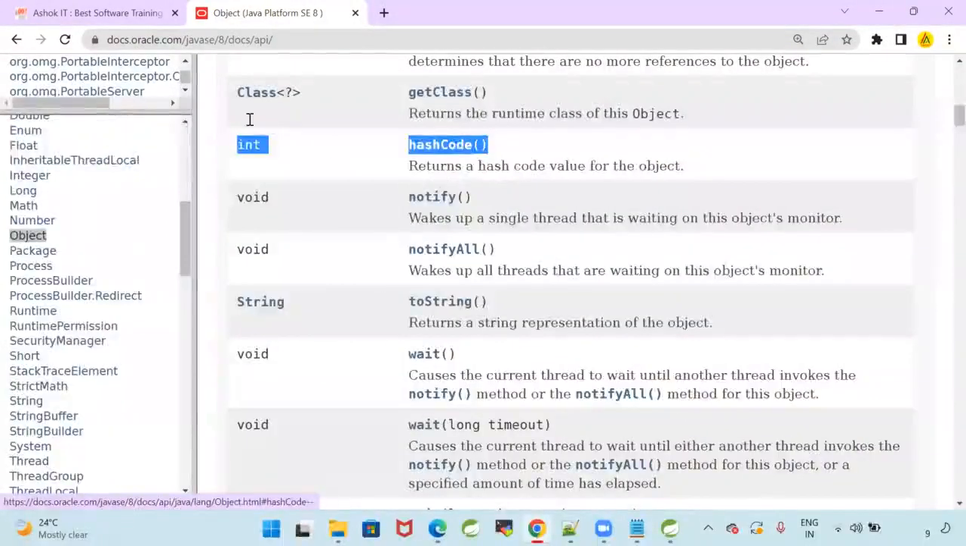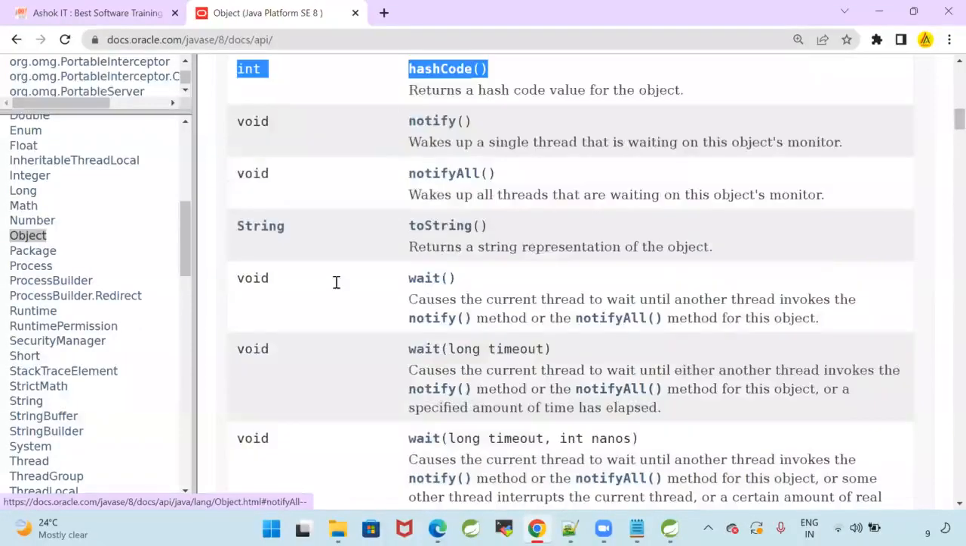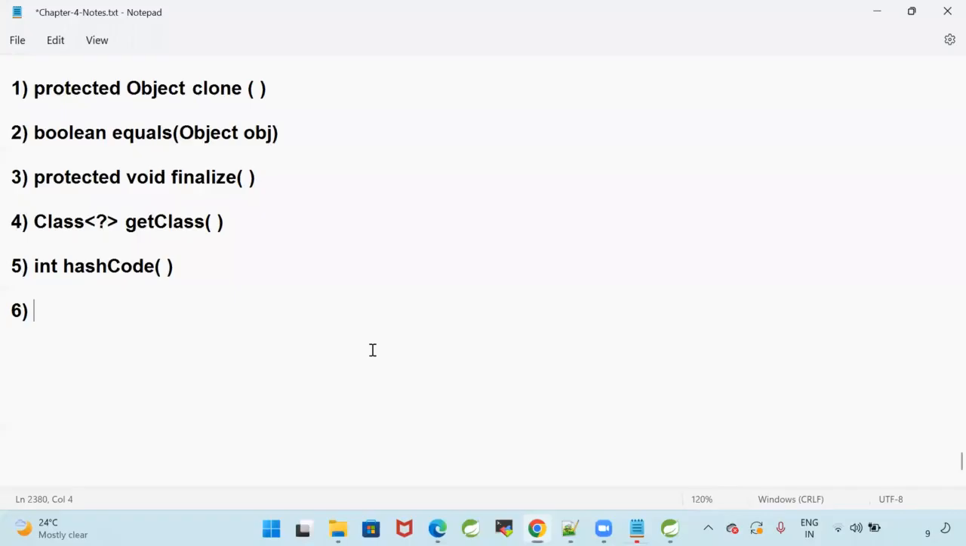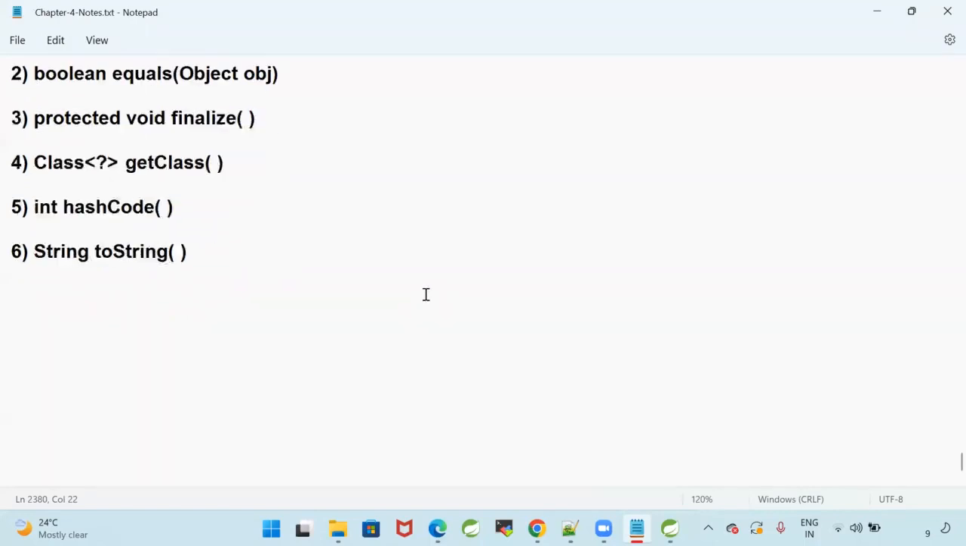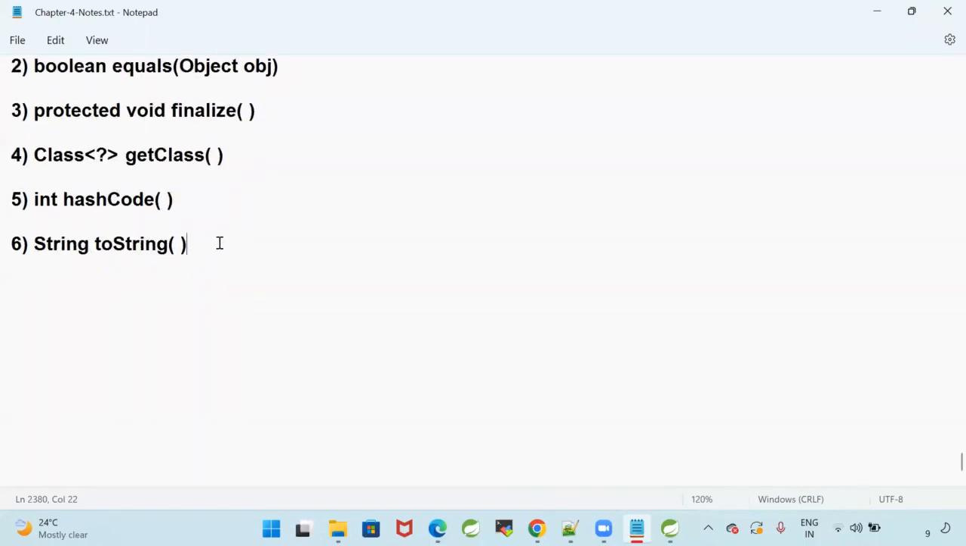Next we have notify all. Forget about that. We have toString. What is the return type of toString? It is used to represent our object in the string format. For that we will go for toString.